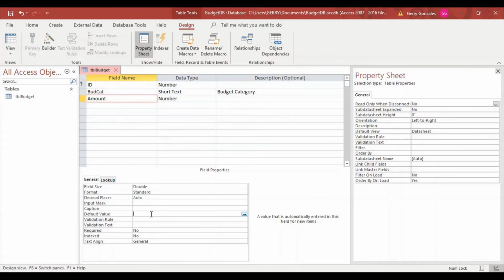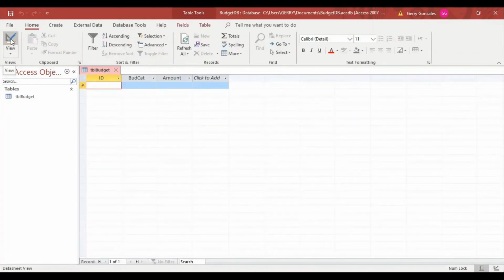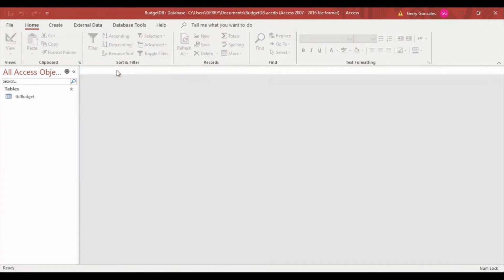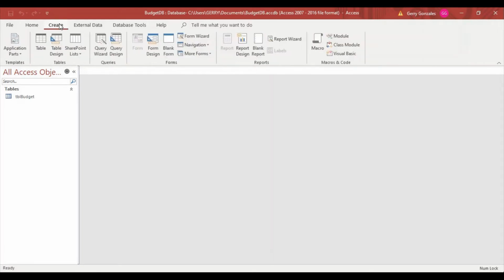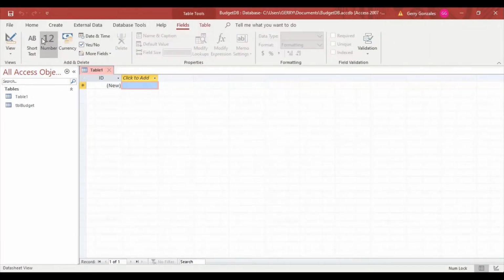Then click Save. Go to Datasheet View. No more zeros. We are done with TBL budget. Close this table. Now let's create the table for expenses. Click Create Menu, then click Table.